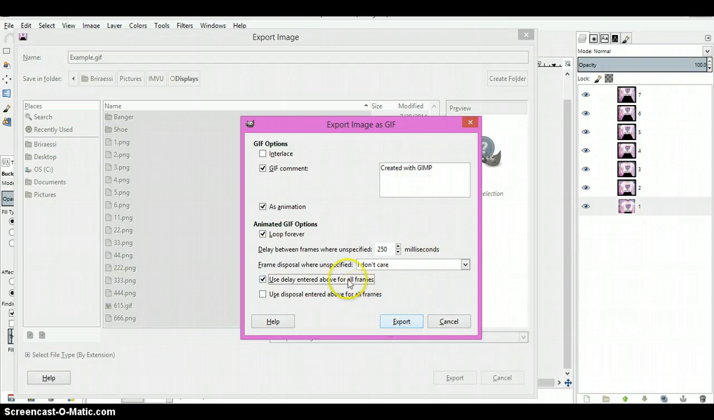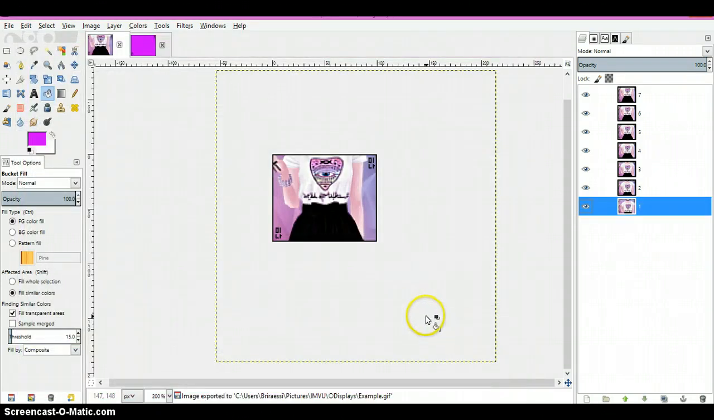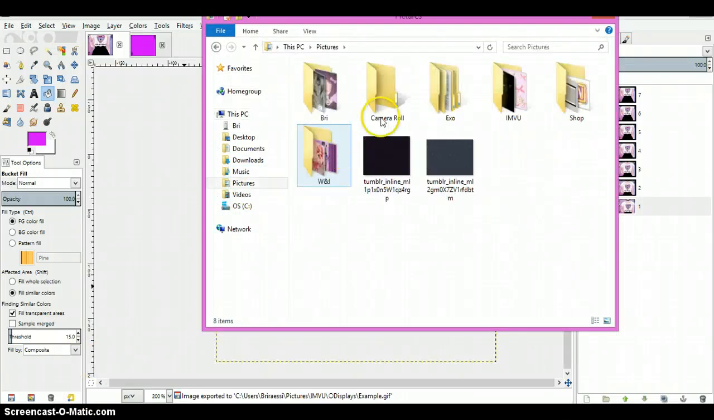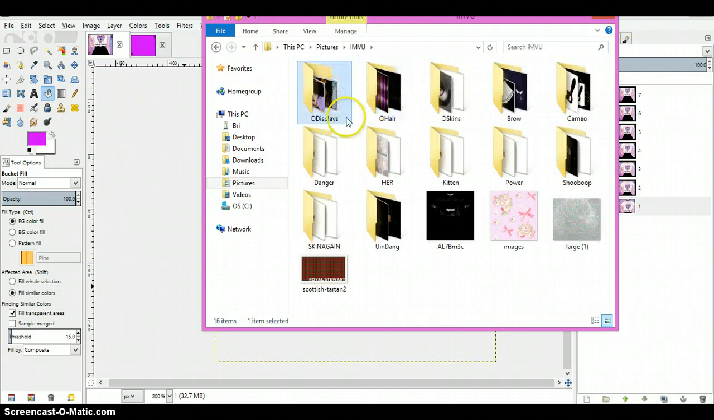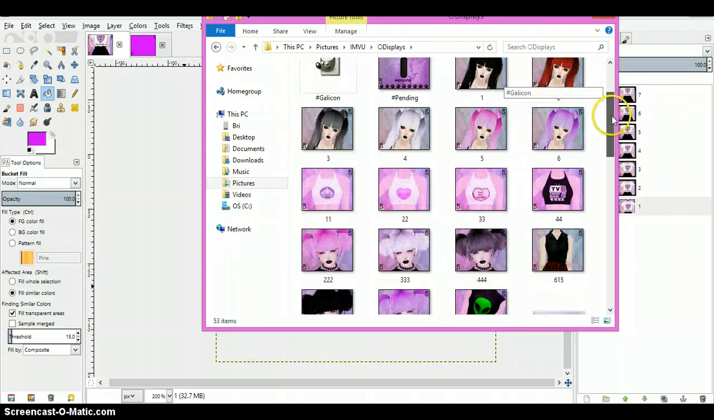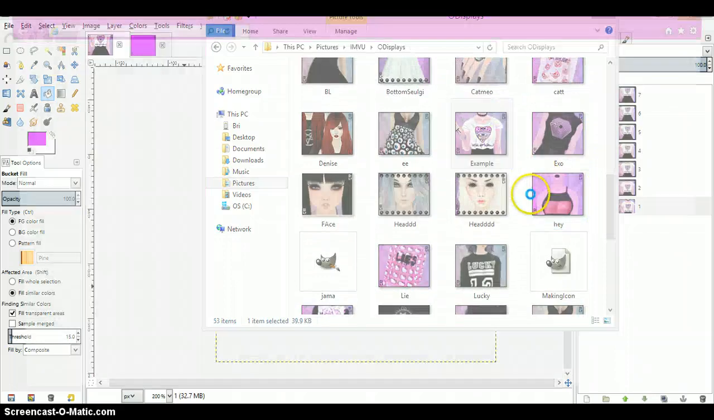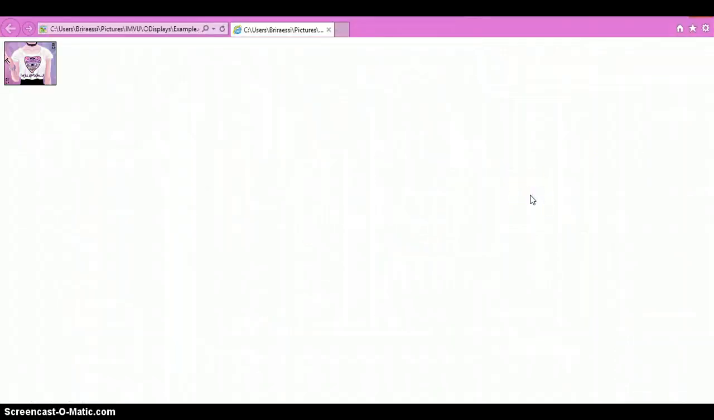So yeah, and you can check this box. It doesn't really change too much. I don't even think it changes anything at all, but just click export. And there you go. Now to preview the image, you can come to your pictures. Here, my IMVU folder. And displays, I keep all my displays in a certain box. Now, example, double click it, it's probably going to bring it up in Internet Explorer. There we go. And there you go, it's scrolling.